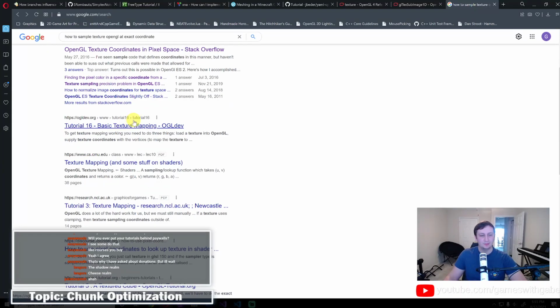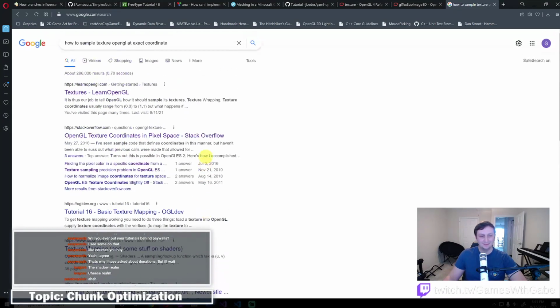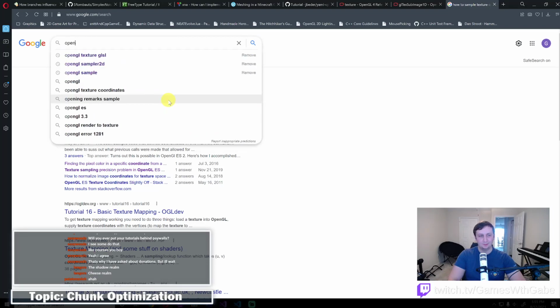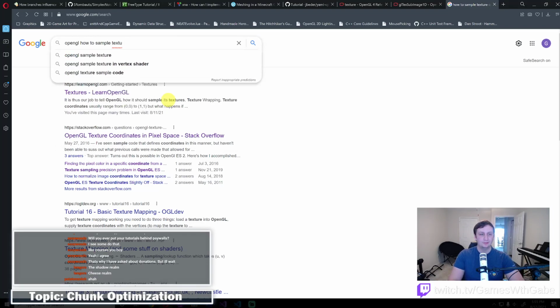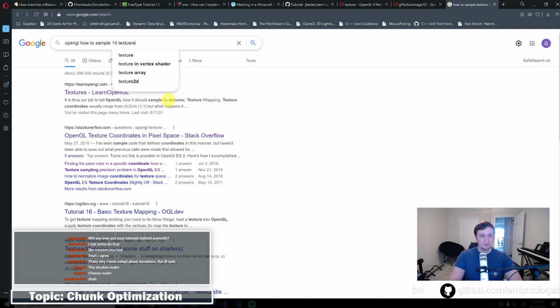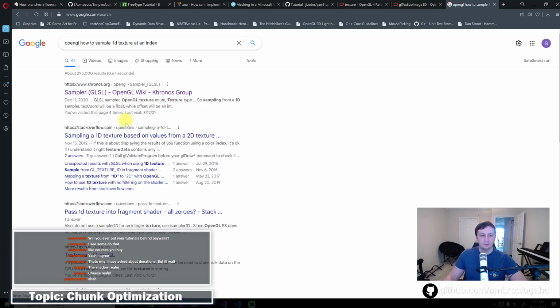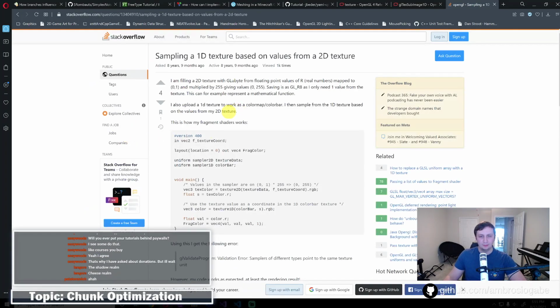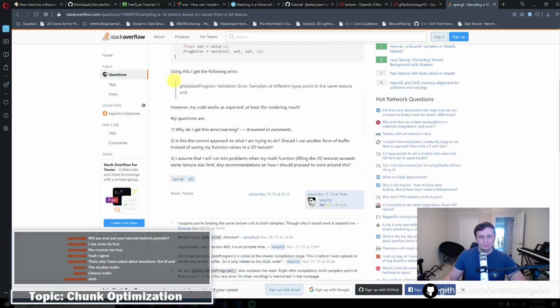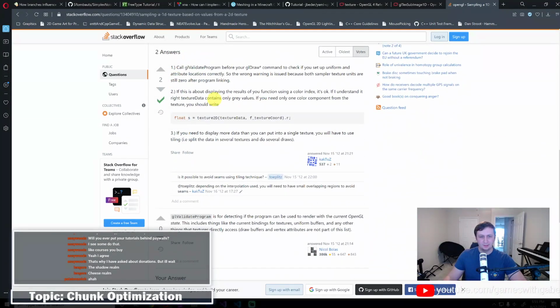Somebody's got to have some stuff on this, right? Okay, let's say OpenGL, how to sample a 1D texture at an index. I've done this before too, so I might look at some old code that I have. Well, let's just see this real quickly too.